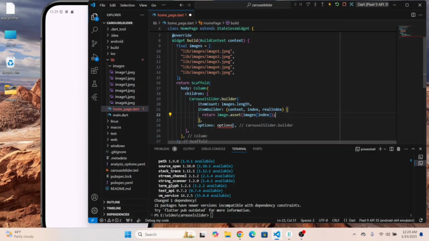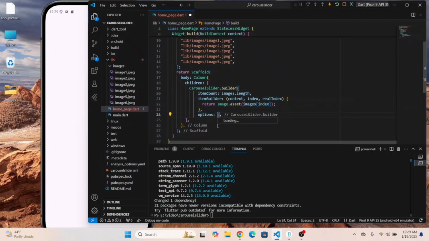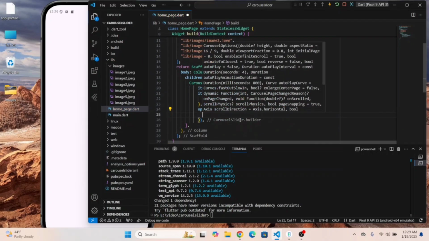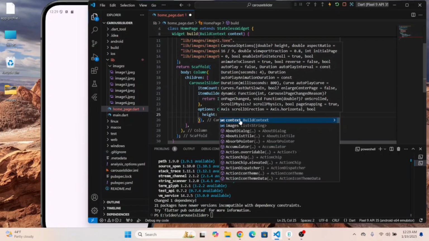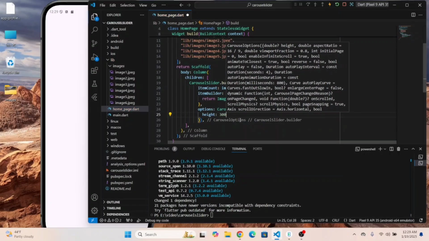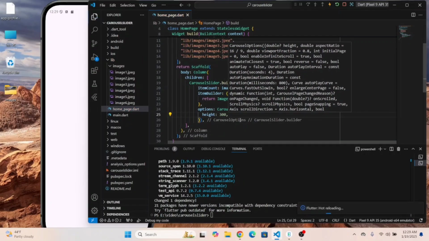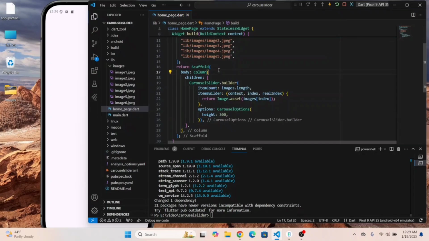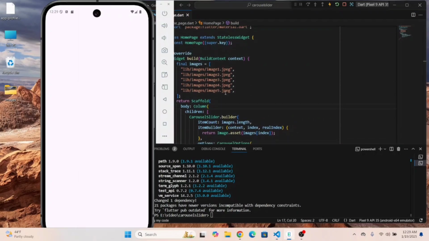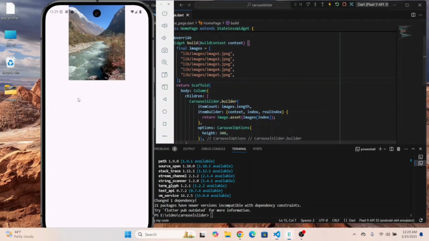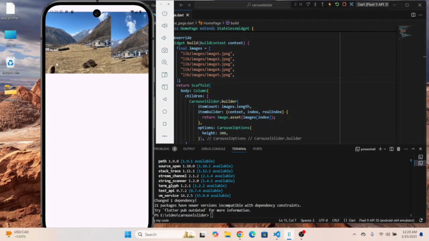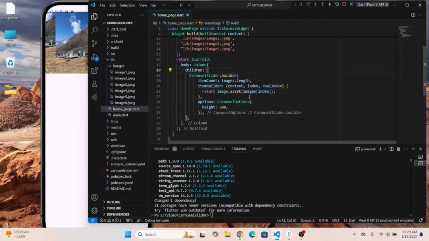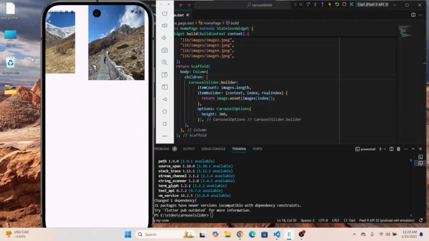Now let's give the options, CarouselOptions. Give the height for the carousel like 300, and save it. Now here you can see the carousel slider like this. Now let's make it good.